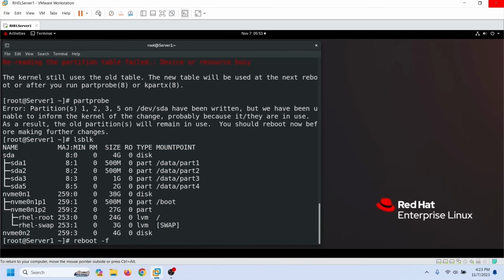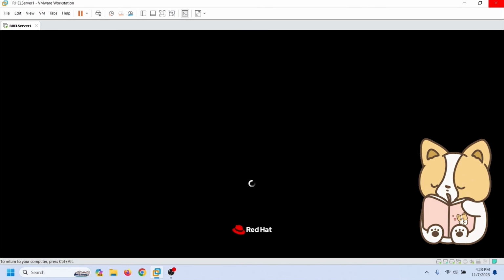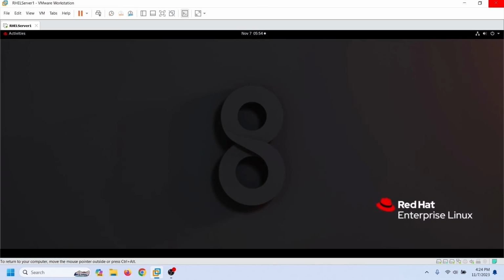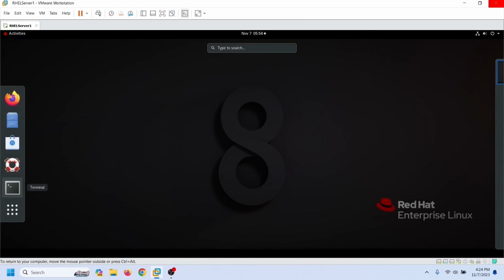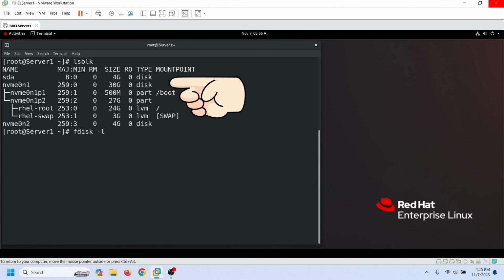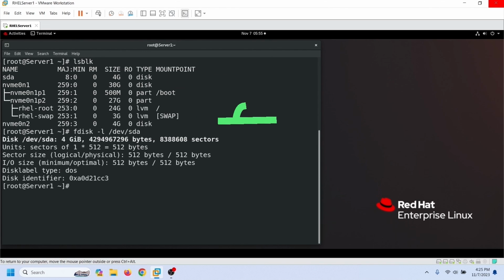Restart the system. The kernel reads the fstab file at the boot time to mount partitions. Since we have updated this file, the kernel will not mount the deleted partitions. We can also verify it on the terminal after the login. Open a terminal and run the lsblk command. As we can see here, now this disk has no partitions. All partitions of this disk have gone.